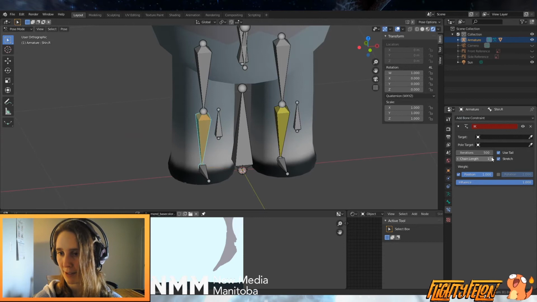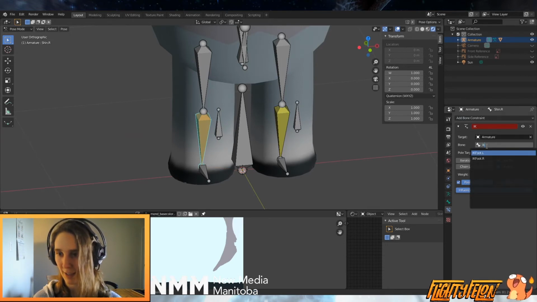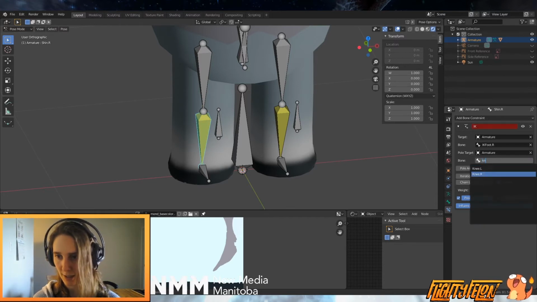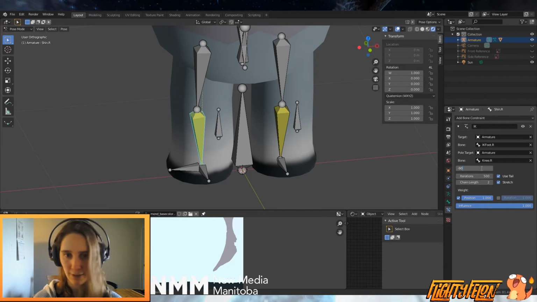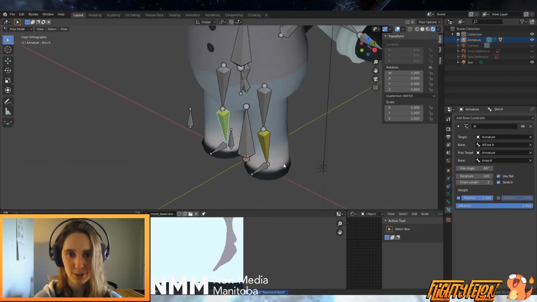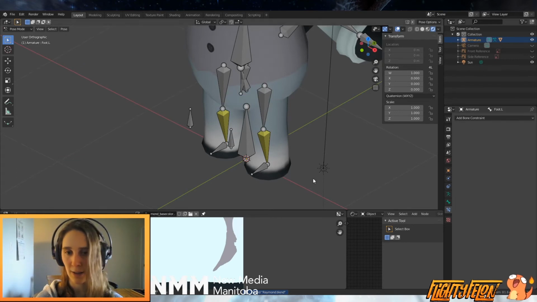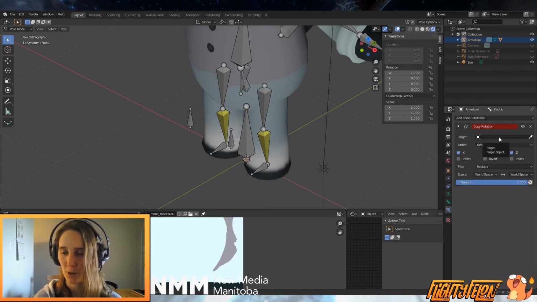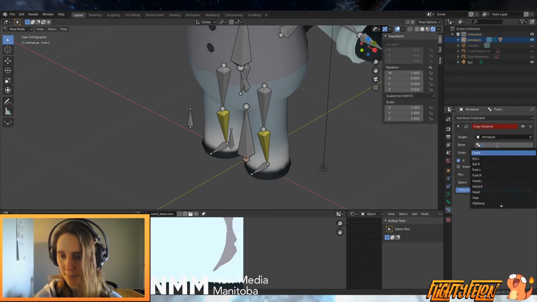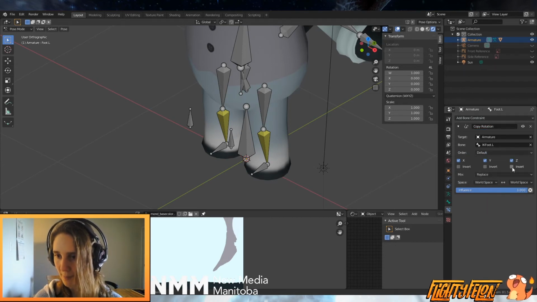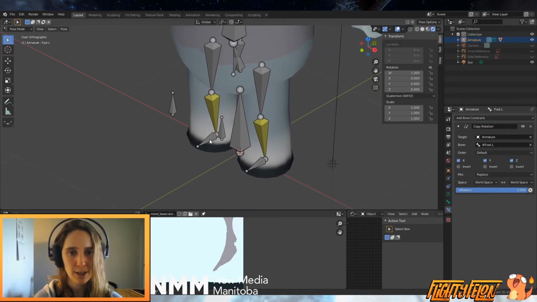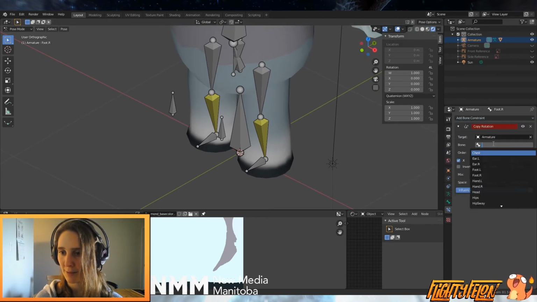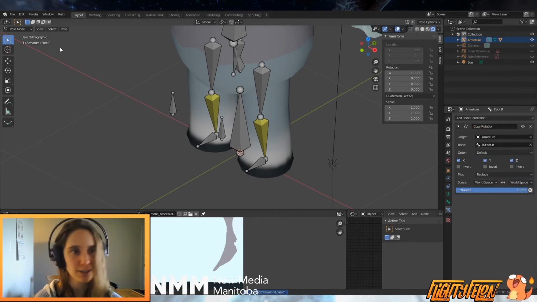Inverse kinematics, chain length, armature, ik foot.R, pole armature, knee.R, and a pull angle of -90. Perfect. Now we're going to go to the feet. For foot.L, we're going to add a copy rotation constraint because we want it to move with the foot tracking bone. The target is going to be ik foot.L, in world space, so that should work. Let's do the same thing on the other side: copy rotation, armature, ik foot.R. Nice.